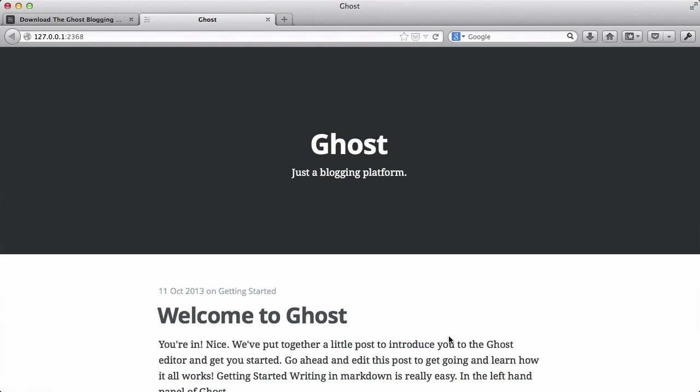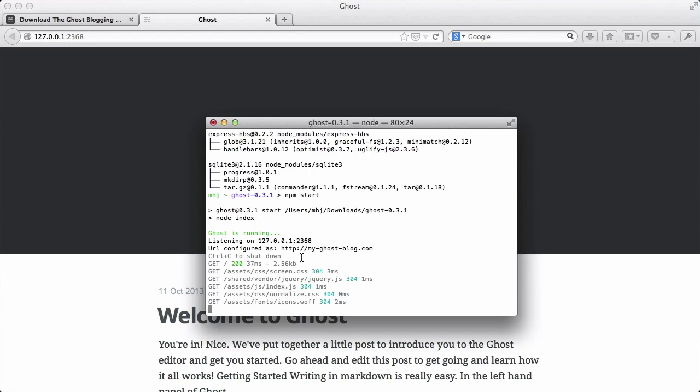So the next thing we need to do is configure Ghost. So where it says http://myghostblog.com, that's changed to your URL. This won't actually affect Ghost running, but it will mean that some of the links don't redirect to the right place unless this is changed.